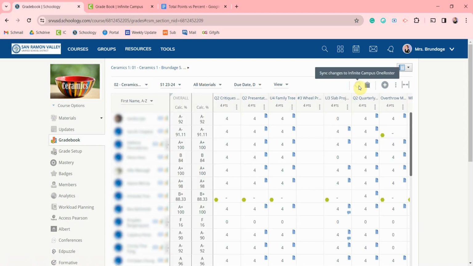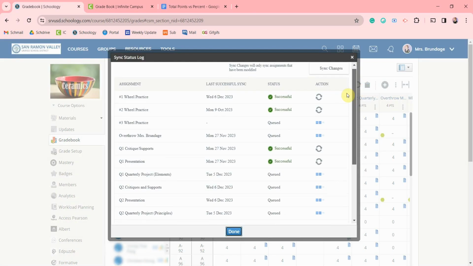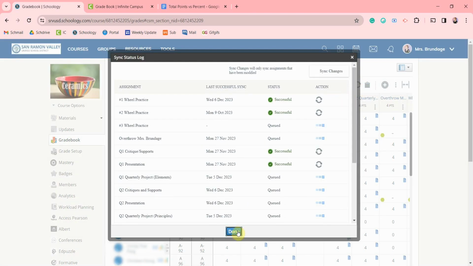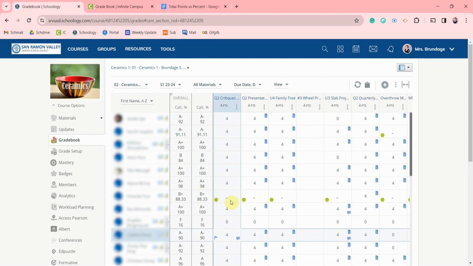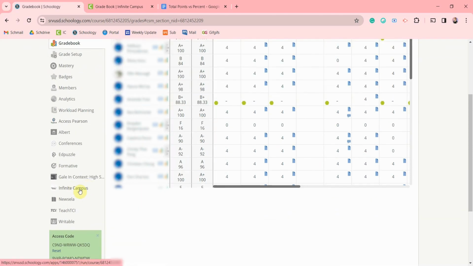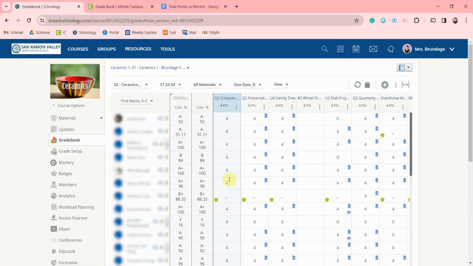The button to the right of the syncing button is the status log, which will show you which assignments have been synced and which ones are queued to be synced. At this stage, you'll probably never come back down here to this app. You'll probably just always click this button in your gradebook to sync your changes.